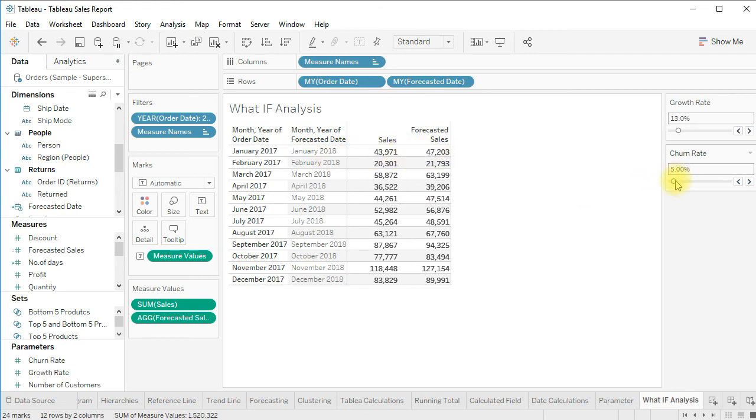And we have created, if I say we have a high churning of 37% due to any reason, you can see the impact in my forecasted sales, everyone. So here, on the basis of our knowledge of calculated fields, date calculation functions, and parameters, we have created one model, which is a what-if analysis model, everyone, in Tableau.